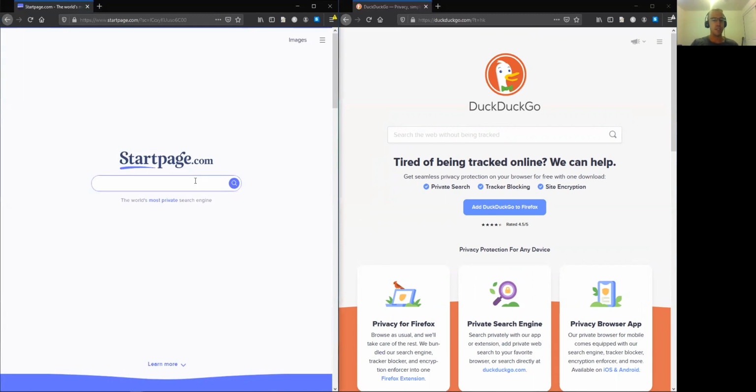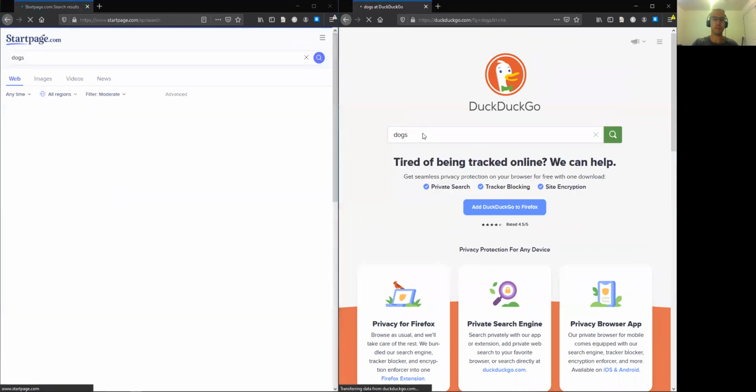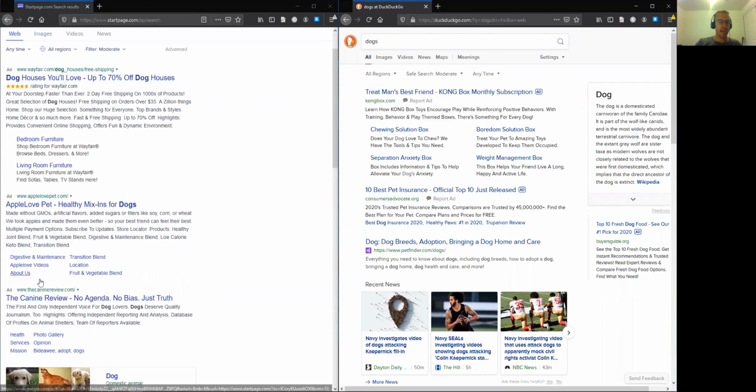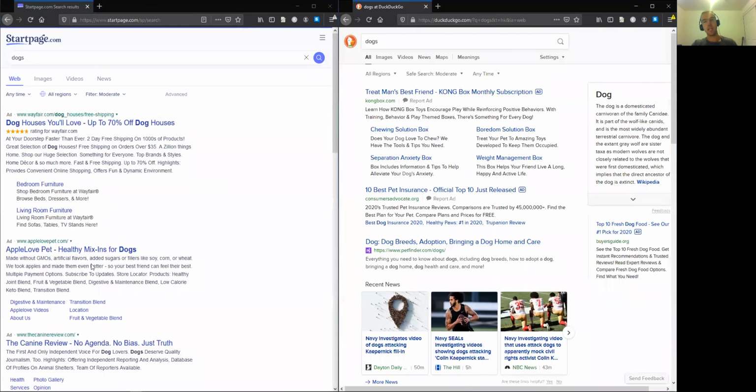So I guess let's just start off with a simple search like dogs. And so you can see here, StartPage is still a pretty clean, simple design. The first thing I notice is that you get three ads when searching with StartPage, which could be kind of annoying if you're going to use it for your everyday search engine, having to scroll down past those ads every time.